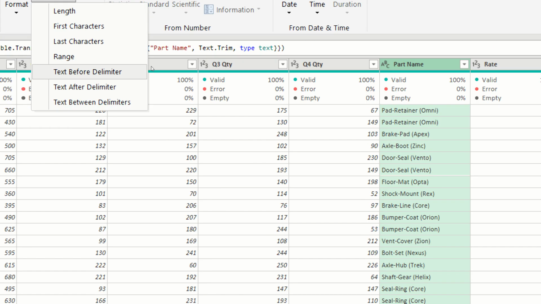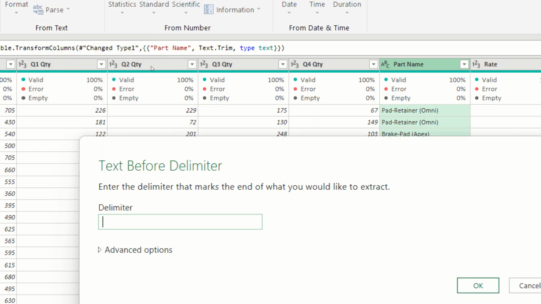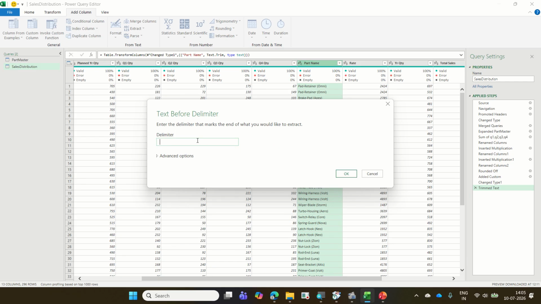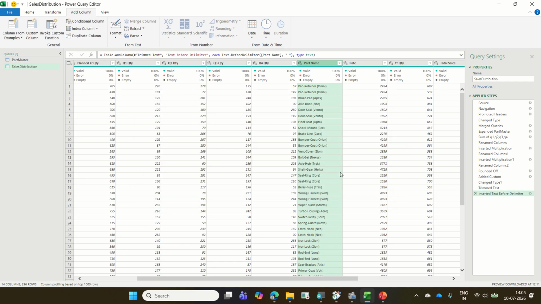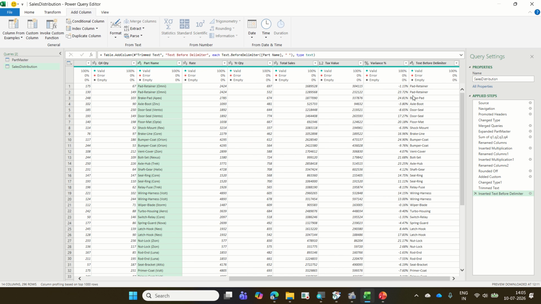So what I will do? Text before delimiter. What is a delimiter? Space. Just put a space bar. Okay. We got everything before the space. After the space, within the bracket, first 3 characters, last 3 characters, anything. In Excel, we use left, right, mid, text to columns. Extract after that?